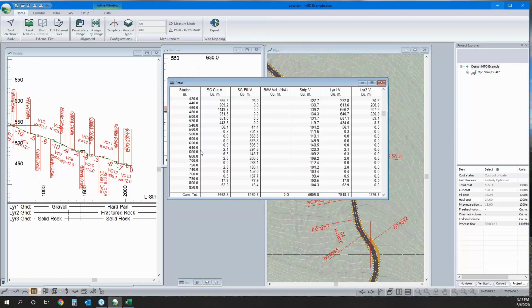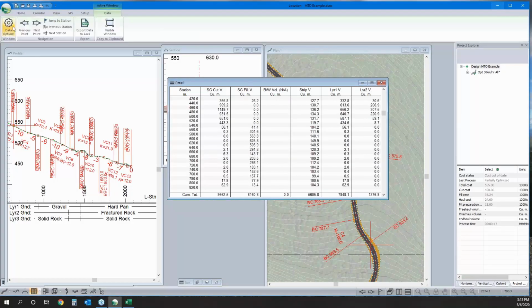Probably going to get used less than just right-clicking. We can come in here and we can go to export data to ASCII. It's pretty simple, pretty straightforward. Just what we're talking about are volumes. Oops, I keep clicking the wrong button. I've just got my cut and fill volumes compiled as a whole.